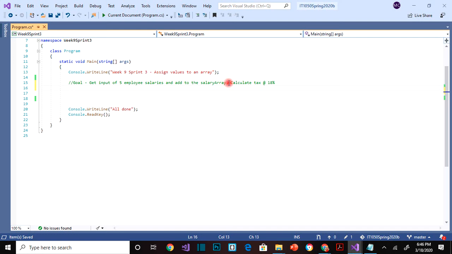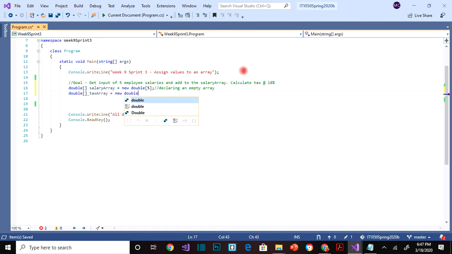So I need an array to store employee salaries. Salaries are going to be double. So the data type is going to be a double array called salaryArray equal to new double, with 5 elements. So that's the declaration; we are declaring an empty array. Then we need one more double array because when you calculate tax, it's going to be a decimal also. So let's call it taxArray, new double, with 5 elements.